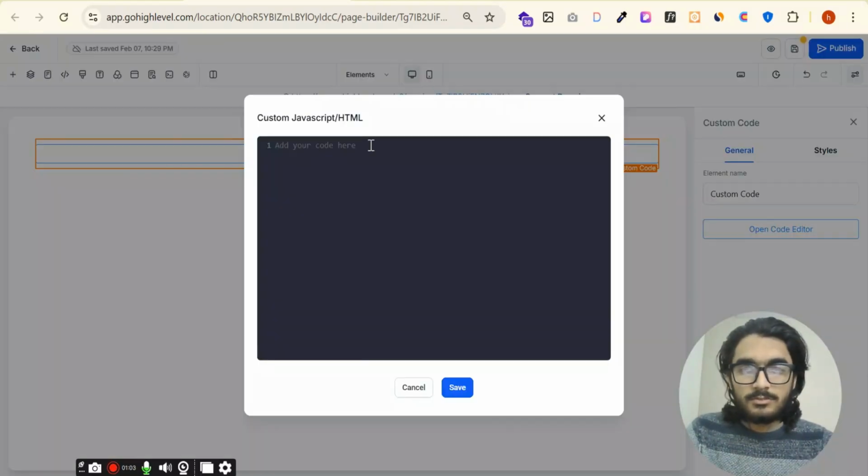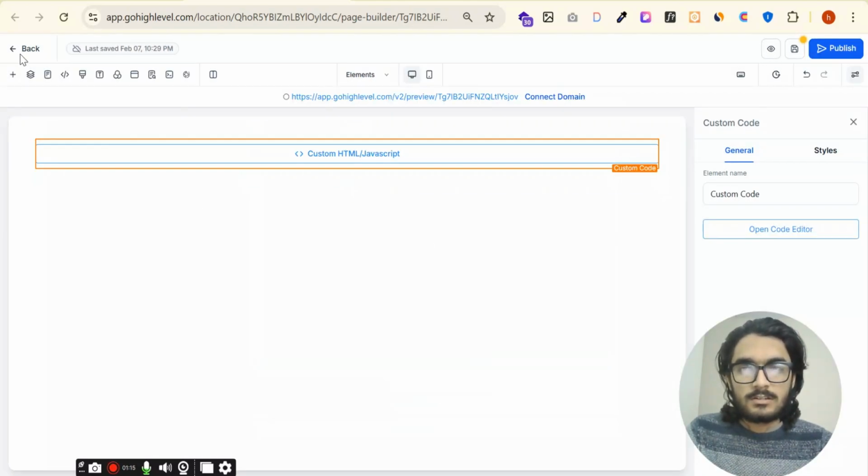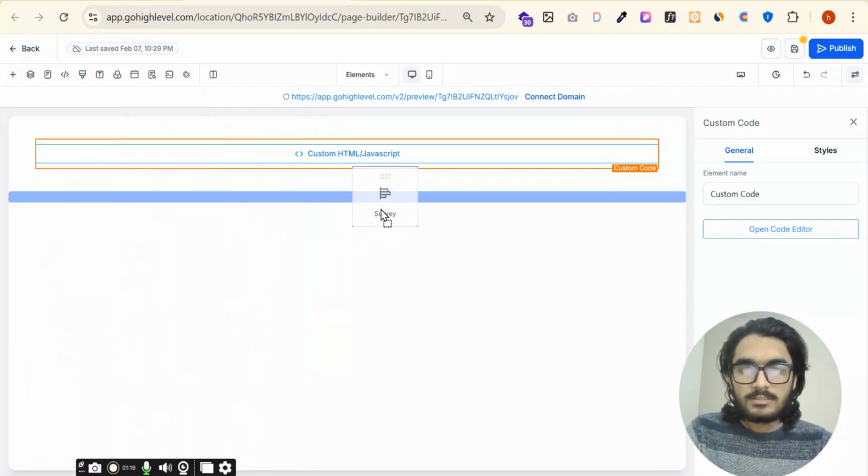So in the custom section you can add anything related to code, like HTML, Java, Python, CSS code here, and when you save it and preview the changes, then you will see the result. So this is about the code section. And next you have the survey.